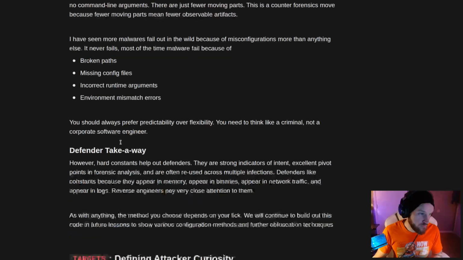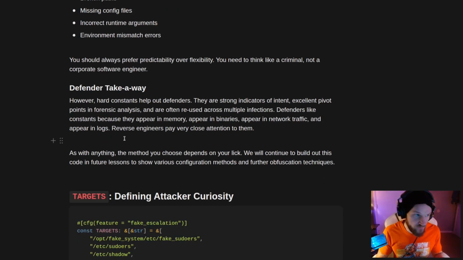Now, the defender takeaway for this. Hard constants do help out defenders. They're strong indicators of intent. They're excellent pivot points in forensic analysis, and they're often reused, like I said, across multiple infections. They like these constants because they appear in memory, in binaries, in network traffic, etc. Reverse engineers pay very close attention and look for these constants. As with anything, the method you choose depends on your preference, and we'll continue to build out this code in the future to show various configuration methods and further obfuscation techniques.